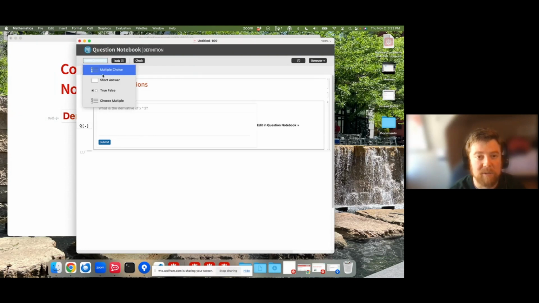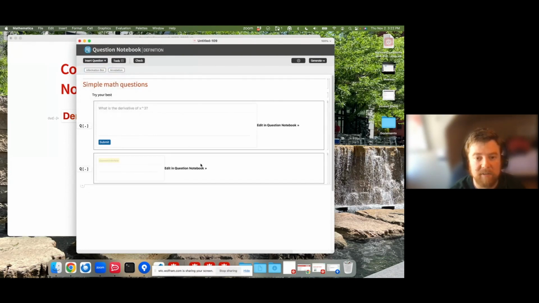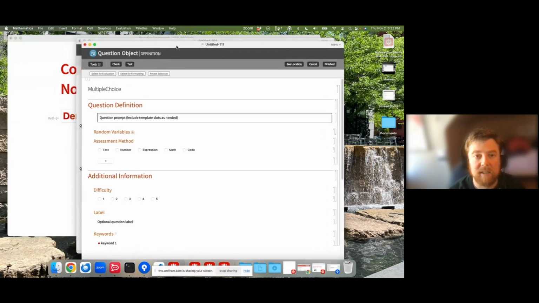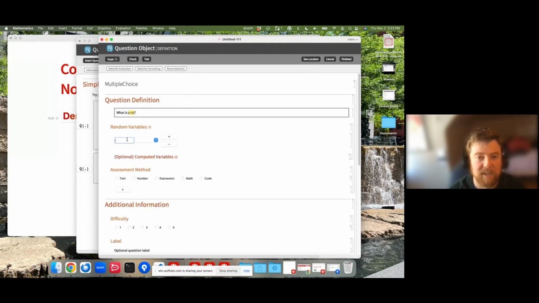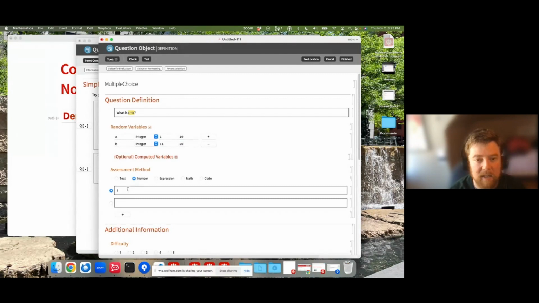Let's add one more because I want to do one that's a little more interesting that creates a generator. Here I'll say edit in question notebook again. This is multiple choice, and I'll say, what is a plus b? And I'll highlight the a plus b, and I'll say select for formatting. These button names are certainly going to change, so don't write it down. And I'll say a can be between 1 and 10, and I'll add a second random variable, and I'll say b can be between 11 and 20. And then I'll say that the answer is a number, and a plus b is the correct answer.